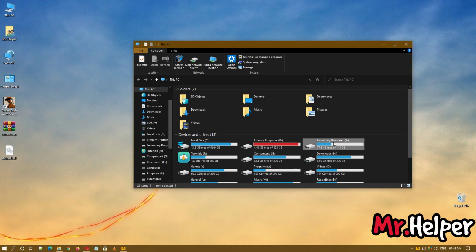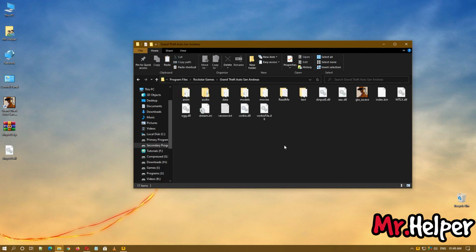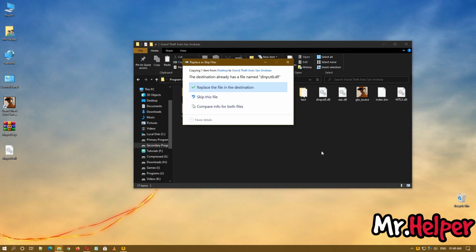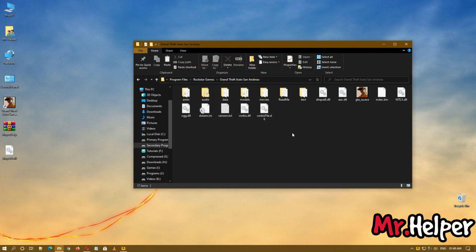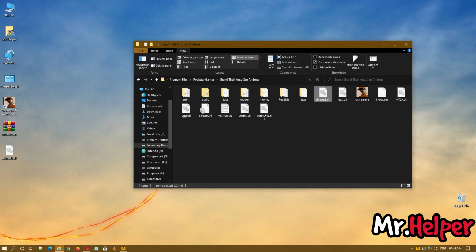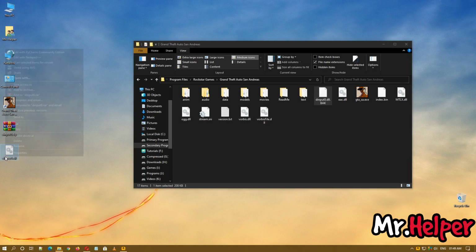copy this file and paste it over here. If you are getting something like this, then click on skip this file. We are getting this just because we already have this file over here. Okay, so what you have to do is click on view, click on file name extensions, check this and rename this file. Make it like this. We are just creating a backup of this file just in case somehow we make a mistake, then we can roll back. Okay, now try to paste this file.